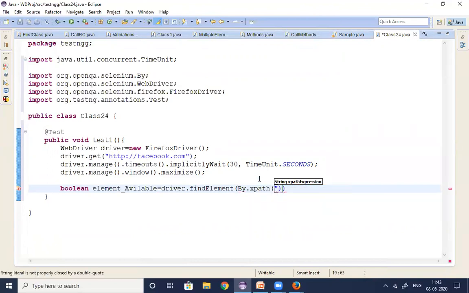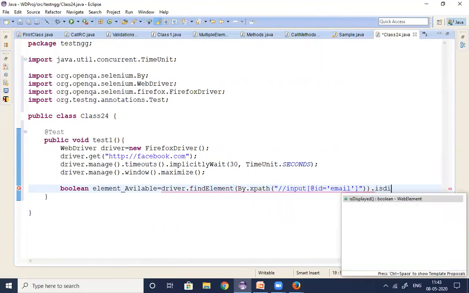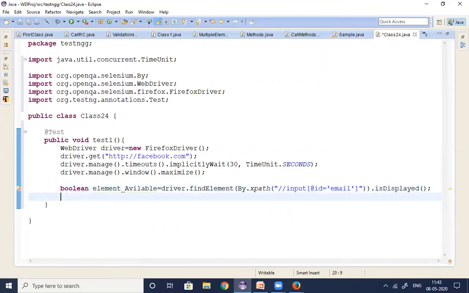Which element, guys? //input[@id='email']. Understand, guys? Dot isDisplayed. Okay, dot isDisplayed.